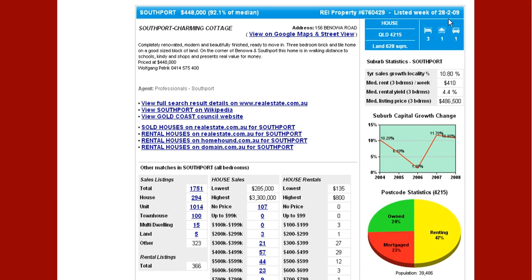At the top right hand corner of your screen here, you'll see this property's been listed on the market since the 28th of February. The listing date is captured with all of our listings that we download out of all of the major real estate sites. This allows you to sort and arrange the listings from oldest to newest.